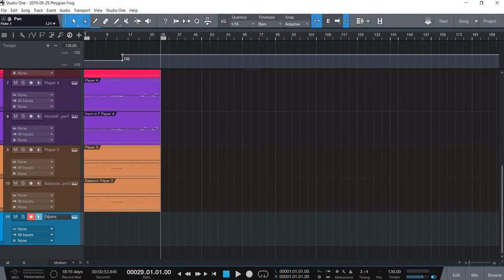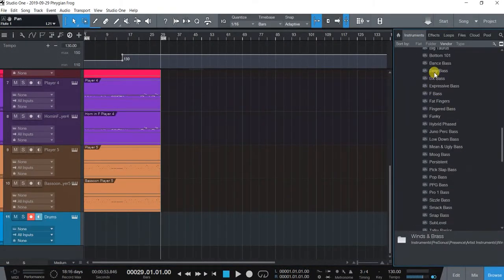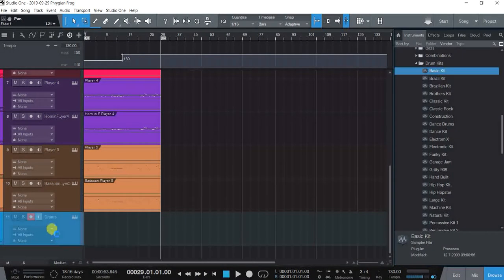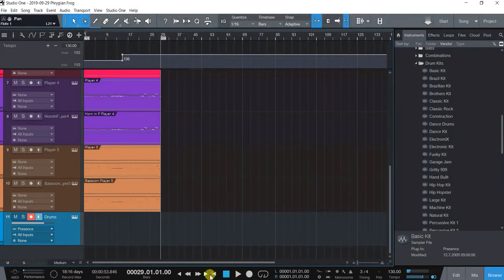Ooh, I like that. So over here in the browse menu, I am going to go to the drums here, basic kit, drag and drop it. Okay. Now that I'm here, it says presence again. You're going to need to name it. But there it is. I immediately like to go to the beginning.